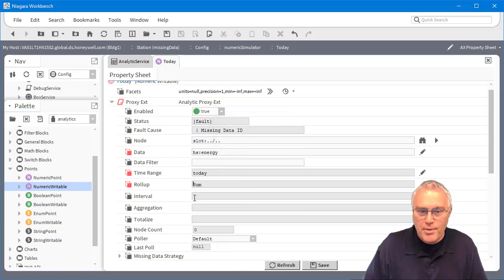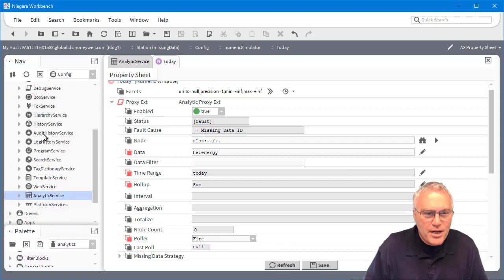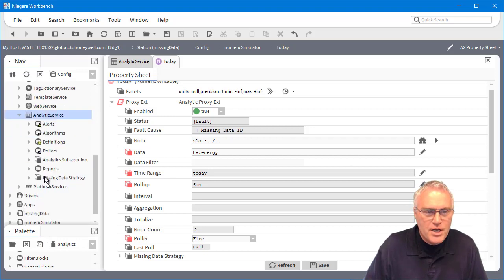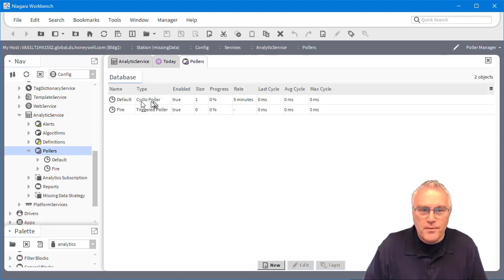I'm not going to worry about intervals. I'm not going to change those or aggregation. I am going to choose this fire pole. It's a manual trigger that I've created. In fact, I should probably have pointed that out. I think I pointed it out in another video. But in your analytic service, you have essentially a series of polars. And these polars are important.